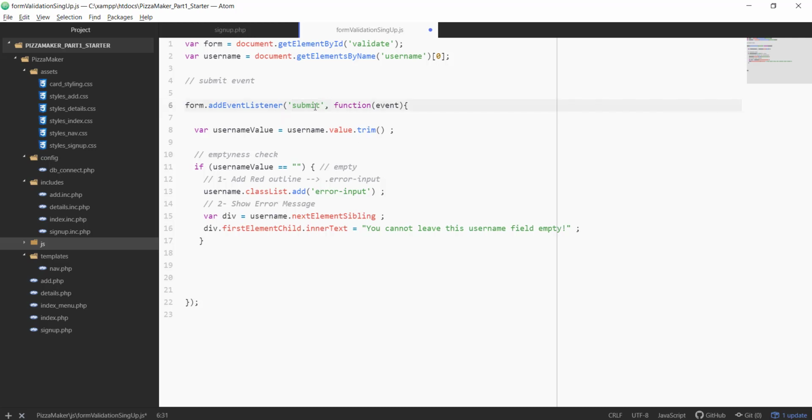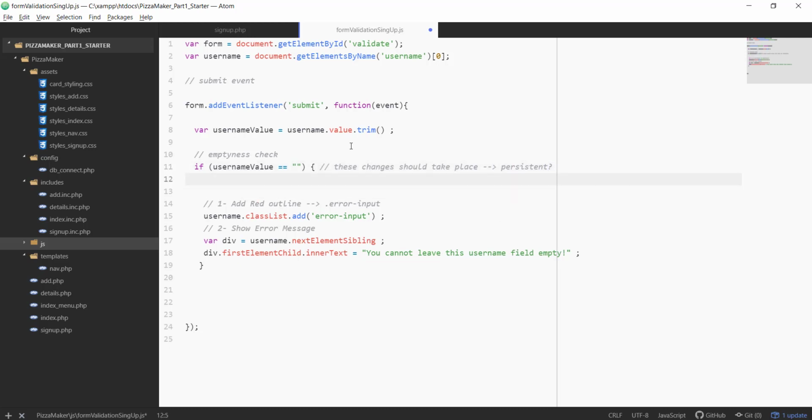So I'm saying that this event, which is called submit, I'm just going to pass it as an argument called event to this callback function, and I'm going to say if there was no value in the input field, this is the place where all of the changes happen, right? If the logic of this if statement is true, these changes should take place.